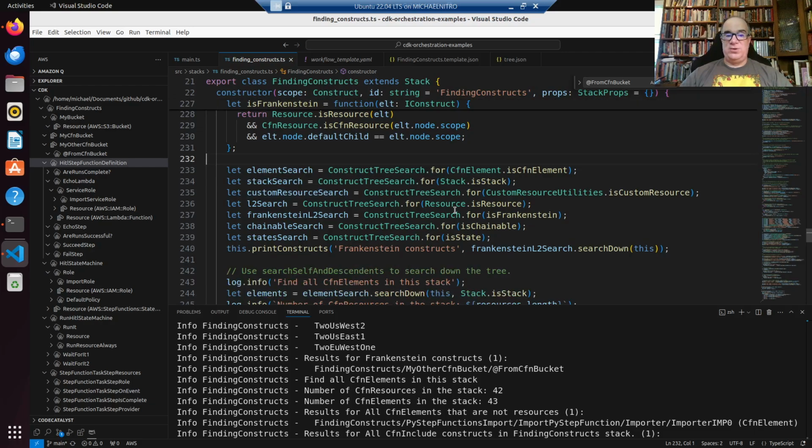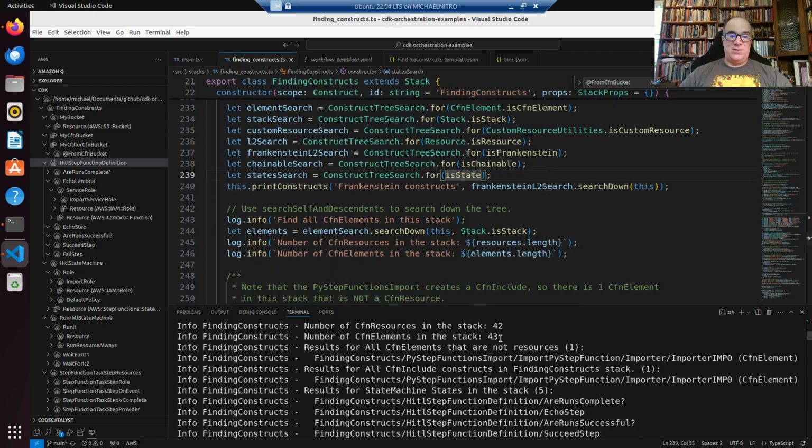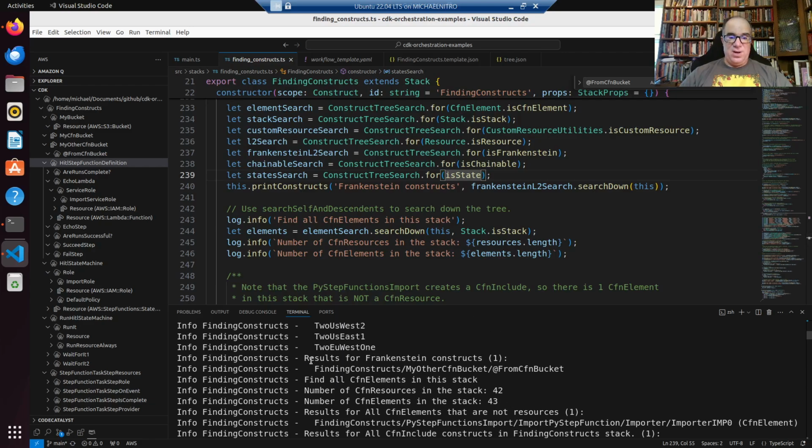So I'm just going to create a whole bunch of construct tree searches for is CFN element, is stack, is custom resource, is resource, so that's our L2 search, so this will search for L2 constructs, is Frankenstein, so that's our Frankenstein L2 search, is chainable, and is state. So let's do all of these searches. So first we're going to search for Frankenstein constructs. So our results for Frankenstein constructs, we got 1 back, and that's this at from CFN bucket construct that got created for us from my other CFN bucket.